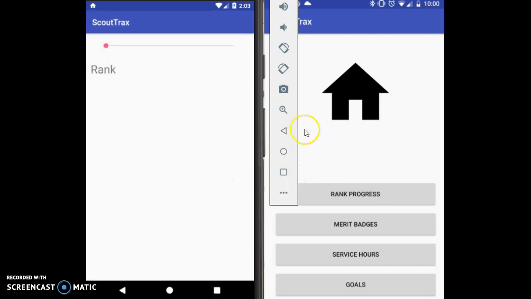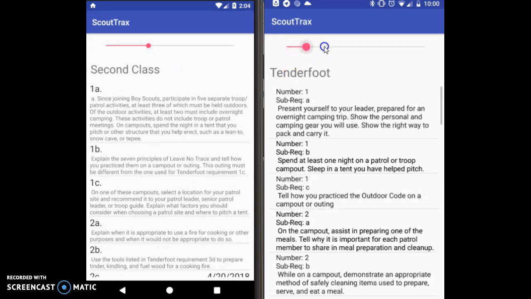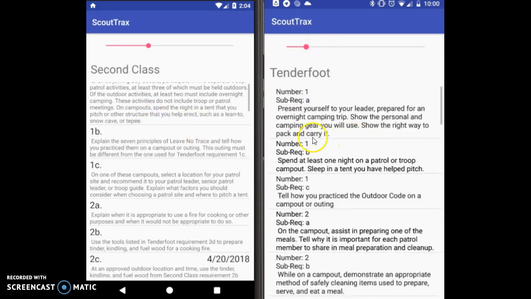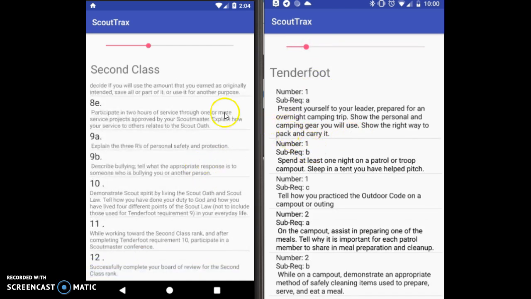So if you go to the rank progress function and pick a rank, let's say second class, you can see the difference between this on the left and what we have on the right here. Significant difference. The rank requirement number is bolded, and it's up at the top here instead of kind of a big wall of text in this list view here.